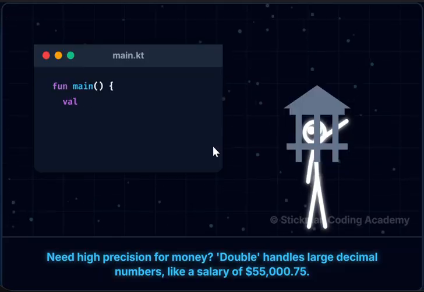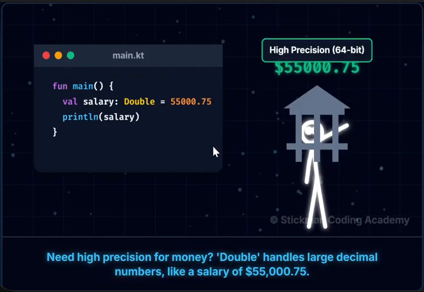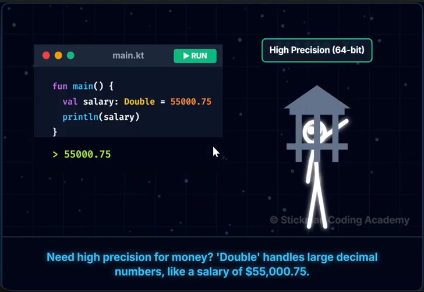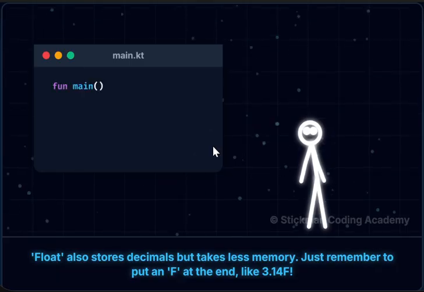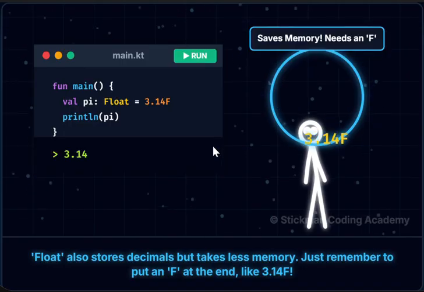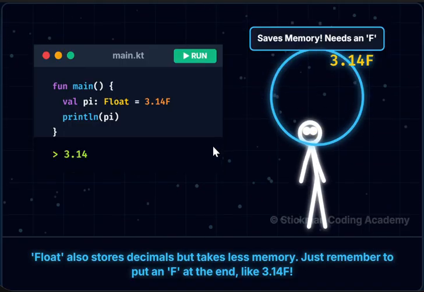Need high precision for money. Double handles large decimal numbers, like a salary of $55,000.75. Float also stores decimals, but takes less memory. Just remember to put an F at the end, like 3.14F.